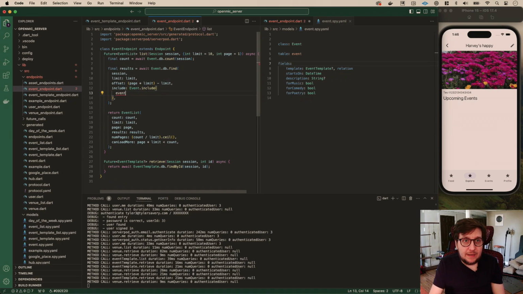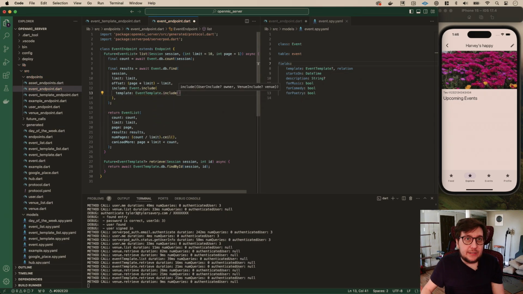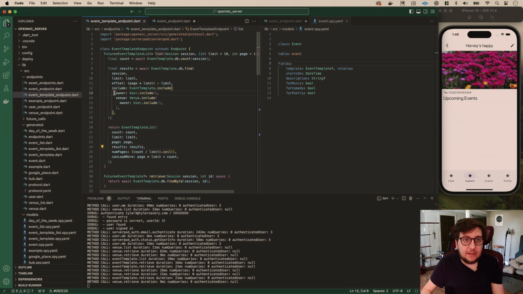This might be a good time. I think it's just called template. Yeah, event template. I just want this without any autocomplete. Include, and let's open this again. We essentially want to include the same things that this includes here. So we'll copy this in here.